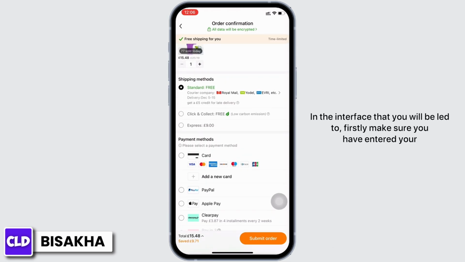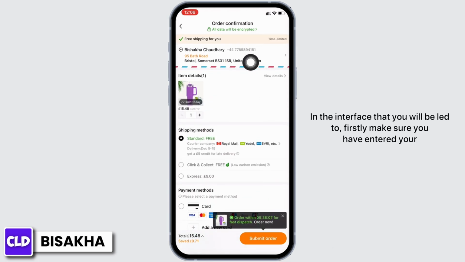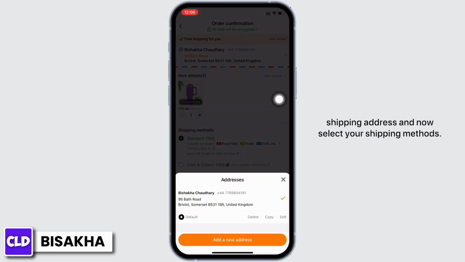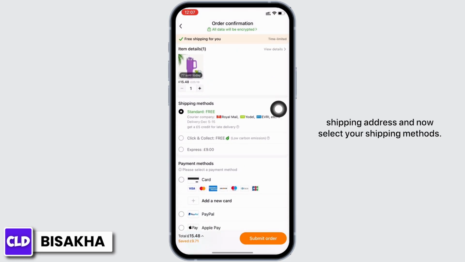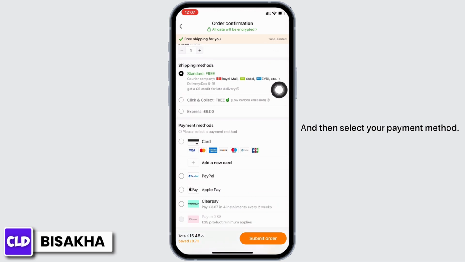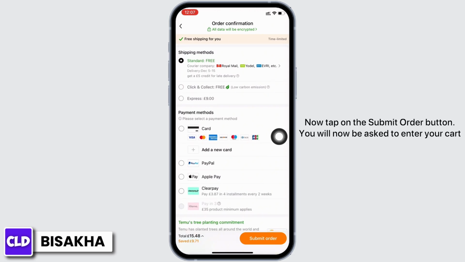In the interface that you will be led to, firstly make sure you have entered your shipping address, and now select your shipping method and then select your payment method. Now tap on the Submit Order button.